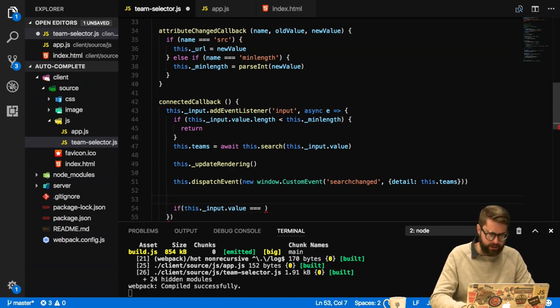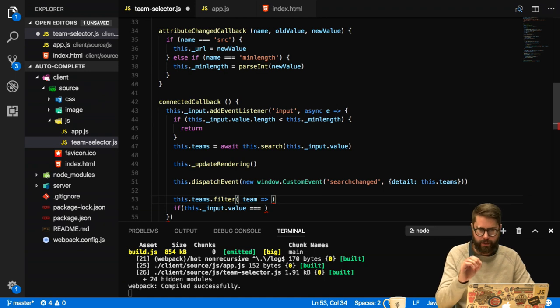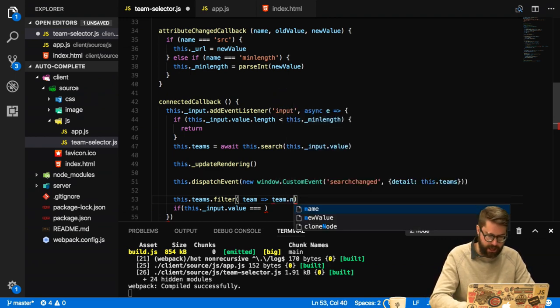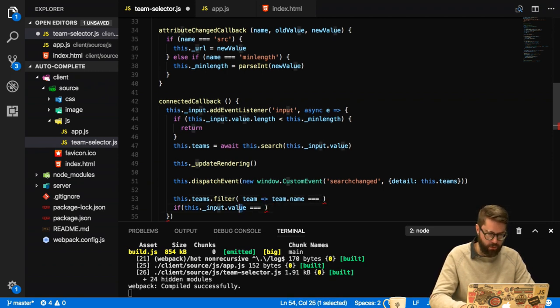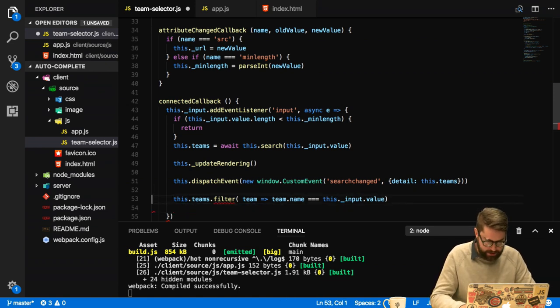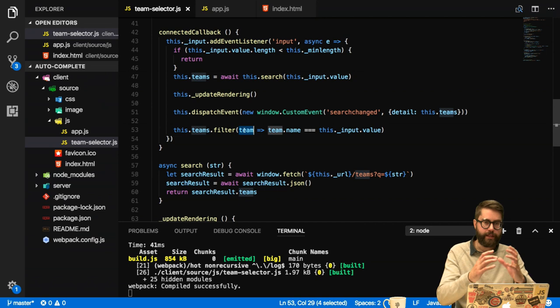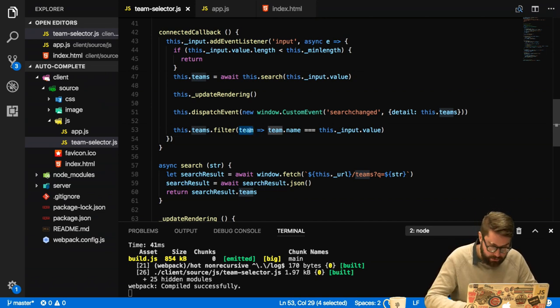So I will take the search result, this.teams, and I will use the filter function for a team, and I will return true if this team's name is the same as what the user has searched for. In this case, team.name is equal to the value of the input field. Okay, many things happening here. Let's explain. So first of all, we iterate over teams using the filter function. That means we will loop through every team in the search result. If the team's name is equal to what is inputted, this will be true.